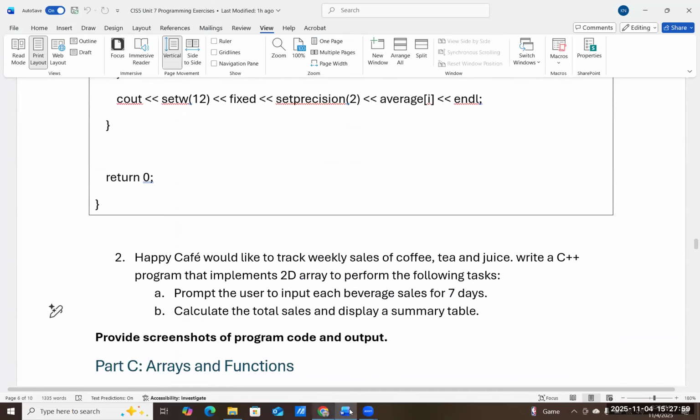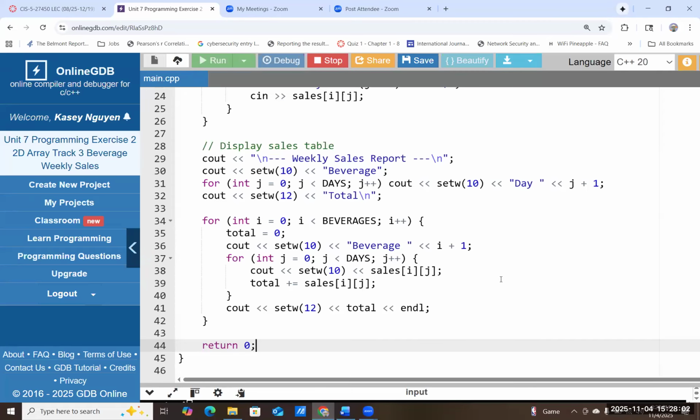Okay, so that was exercise 2. We did multi-dimension array, right?